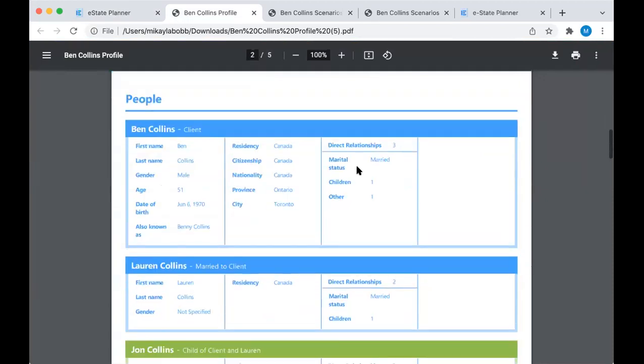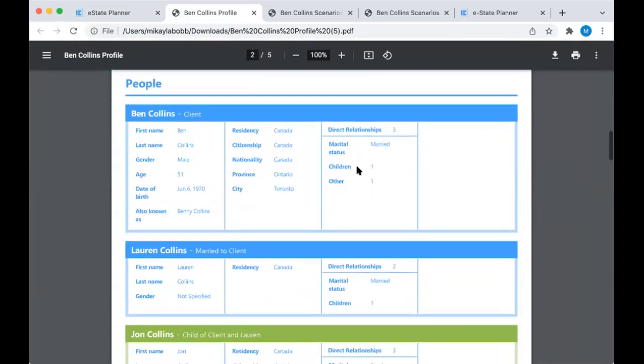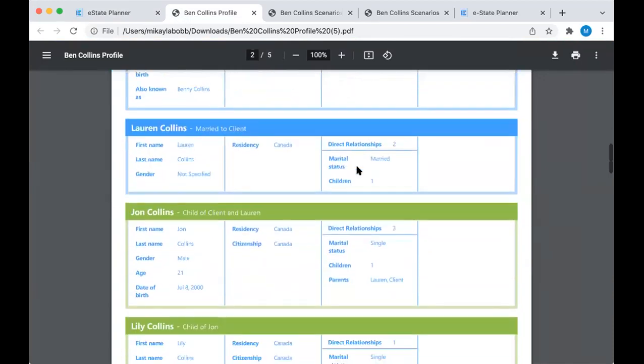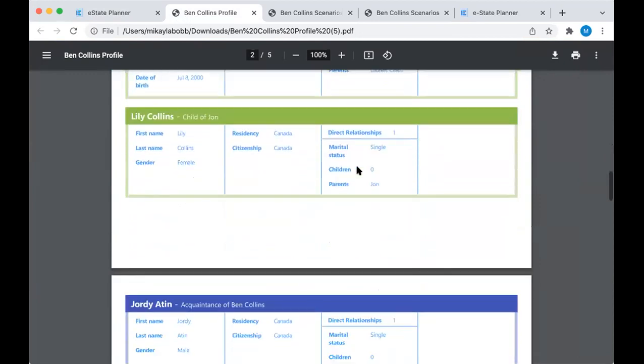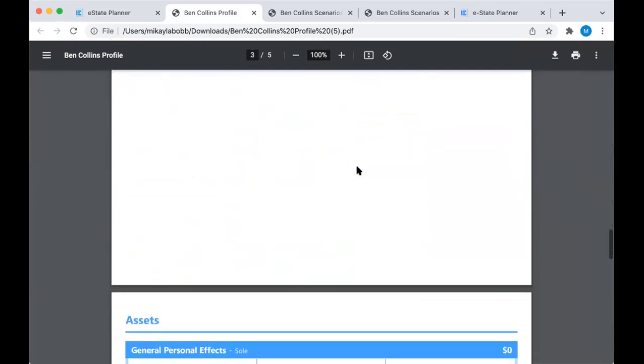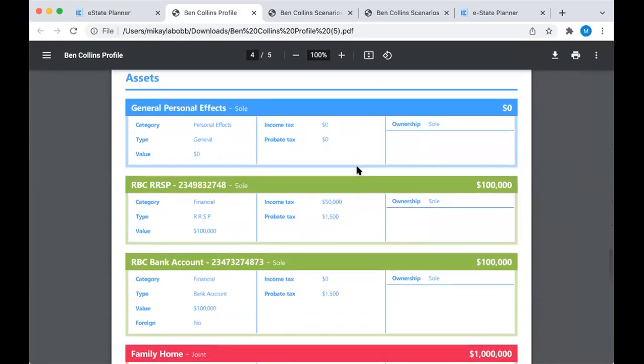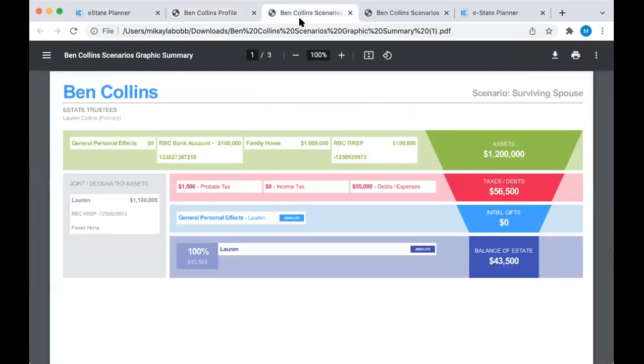First one's the profile. It's going to give you all the information on everybody in your family tree, all the profile details, all of the asset information, and debts as well. So it's just got all the details. It's good to give to the client after the planning meeting so they can sort of review spelling of names and asset details and make sure that there's no sort of mistakes before you go and draft the final will.